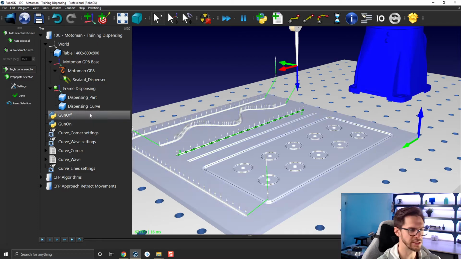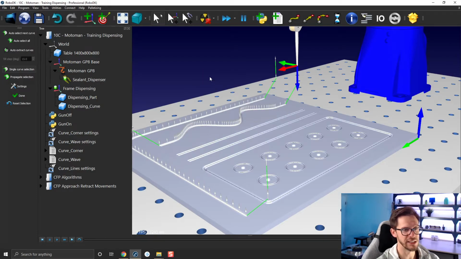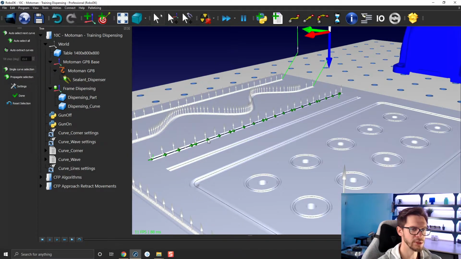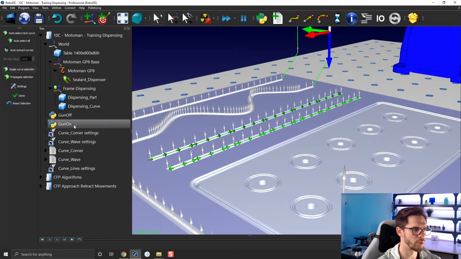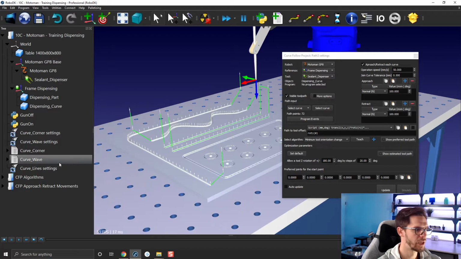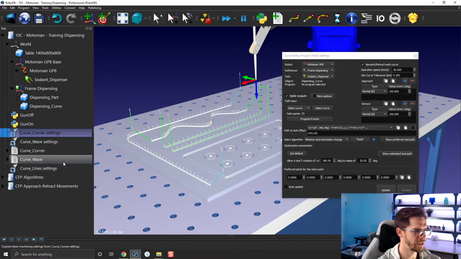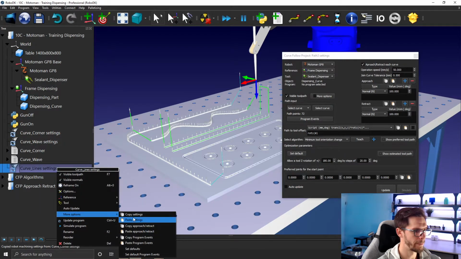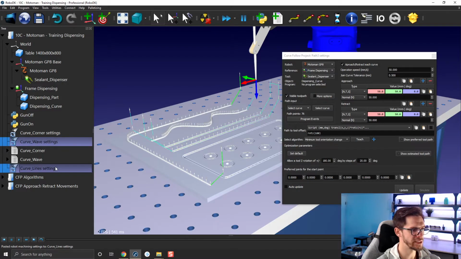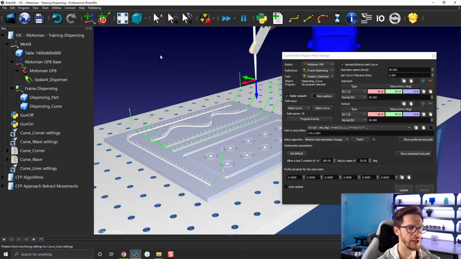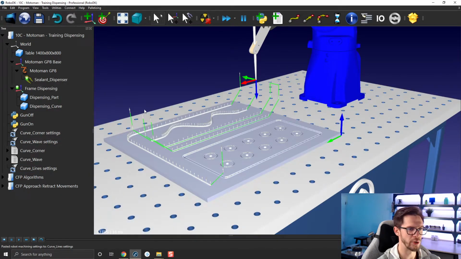If you need to reset the selection, you can click reset selection here, or you can right click in an empty section of your window and click reset selection. So I'm going to select this one here and then select this other one here. So 1 to 2, 3 to 4. Click done. I'm going to copy here all the options. So more option, copy settings, right click, more option, paste settings. By the way, you could paste settings on multiple curve follow projects at a time.